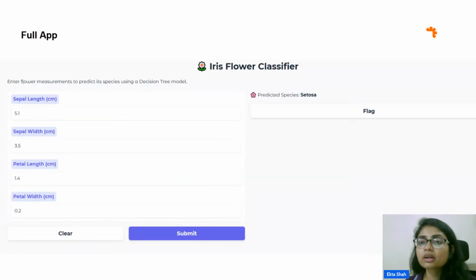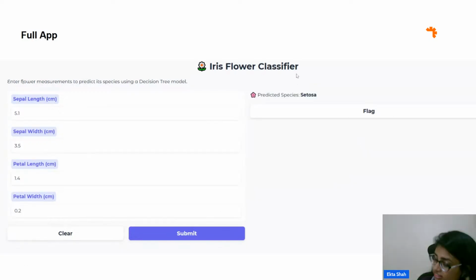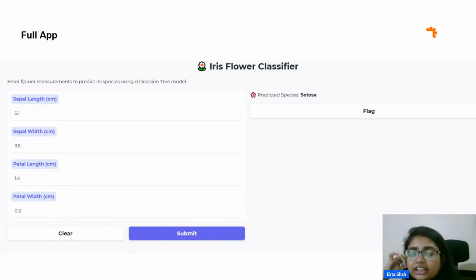Okay. Now this is how our app is going to look. This is a link on which you'll be able to see this app. So we had set the title to be Iris Flower Classifier, right? And then we entered a certain description. This description is visible here: enter flower measurements to predict its species using a decision tree model. Then you have these 4 input variables, which are sepal length in centimeter, sepal width in centimeter, petal length in centimeter, and petal width in centimeter.